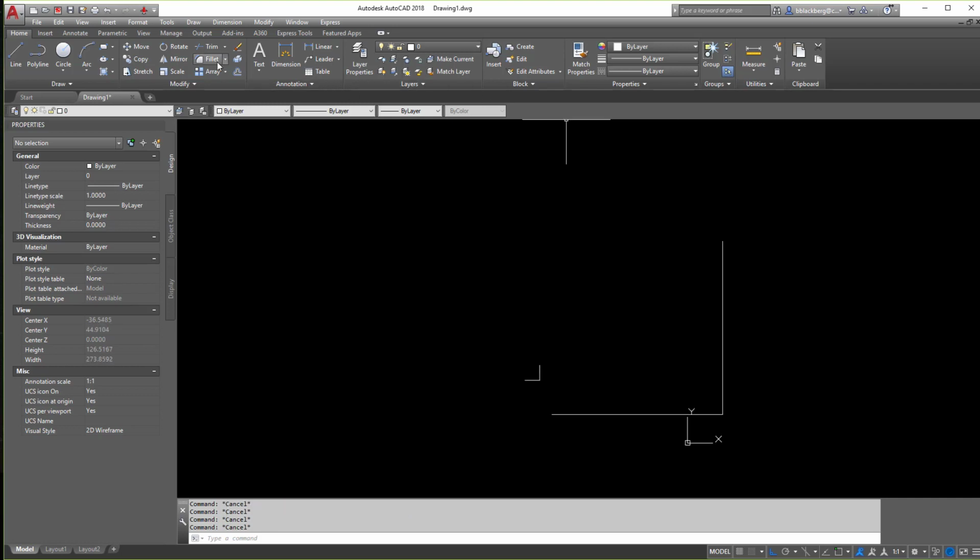The Fillet Command is located on the Modify panel on the Home tab, right there, called Fillet. You can also type F, Enter, and that will bring you into the Fillet Command, using my favorite method of getting to the commands, which is typing. Alright, so let's click Fillet.